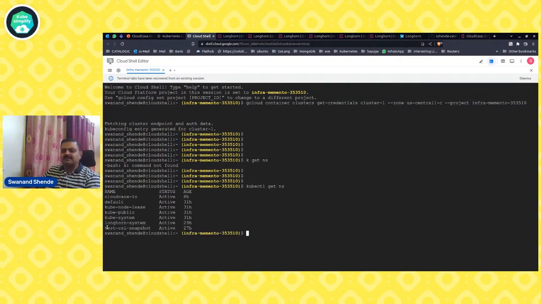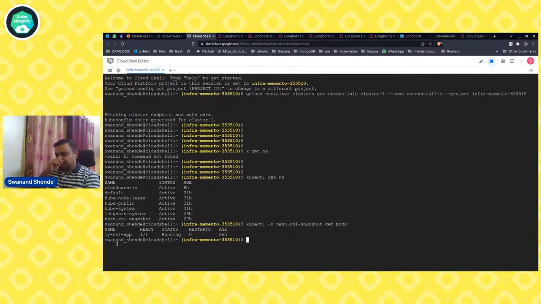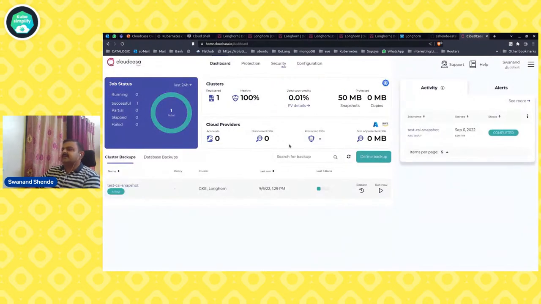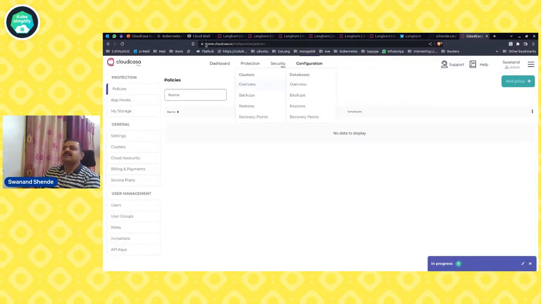So there is a namespace which I've created, test CSI snapshot. There is a simple pod which is running a sample application, and let's see the PVCs. Okay, so this is the PVC which is consumed by this app. Its storage class being used is Longhorn. And if we are lucky, it's up. So I've just connected to CloudCasa.